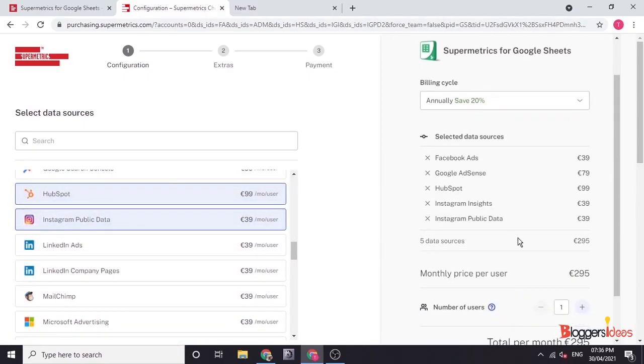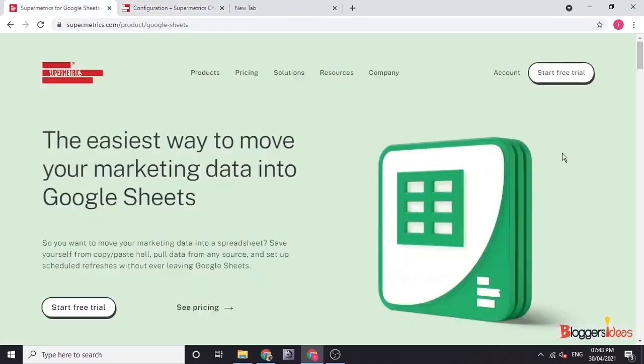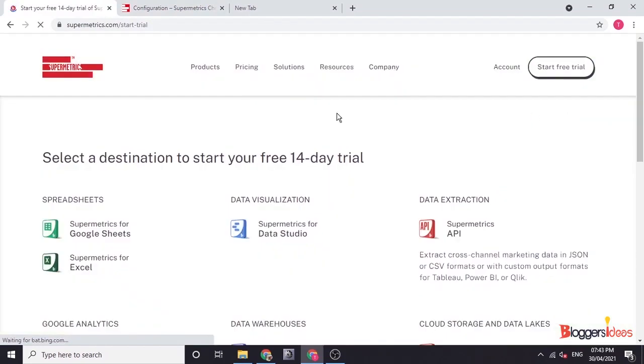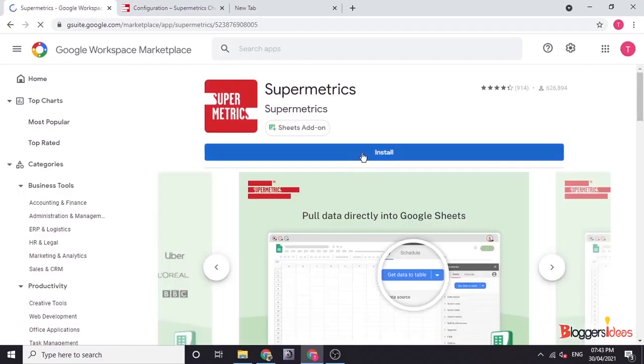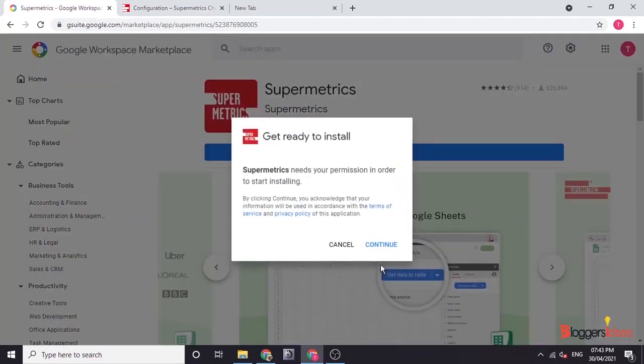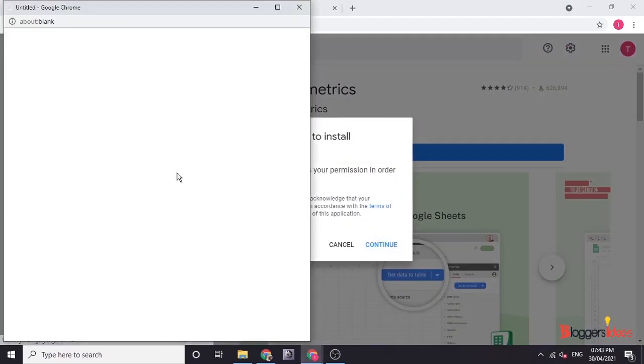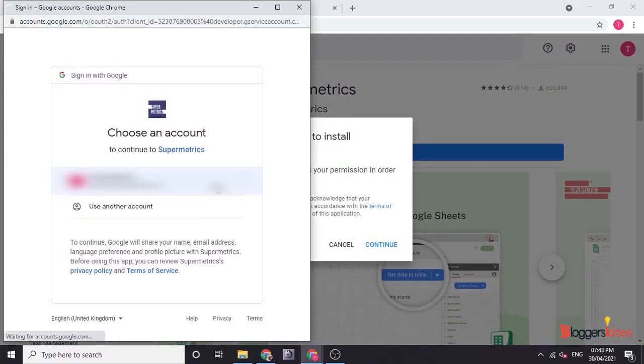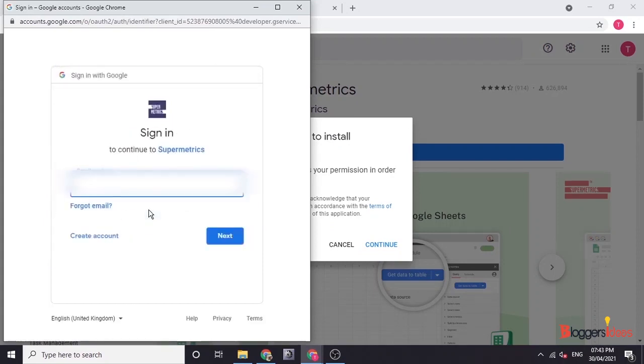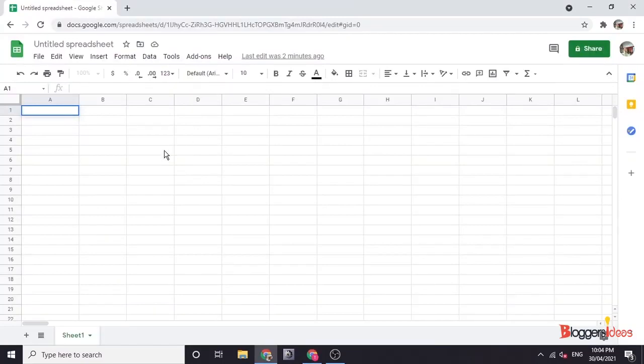For now, we'll start with their 14 days free trial. To start the free trial, we have to click this button, and once we do that, we have to select a destination for our Supermetrics. We'll select Google Sheets, then a plugin will be opened on the screen, then we select continue, and now we can select any account where we want our Supermetrics plugin to be installed. Once you have signed in, you can see the Supermetrics plugin on your Google Sheets.